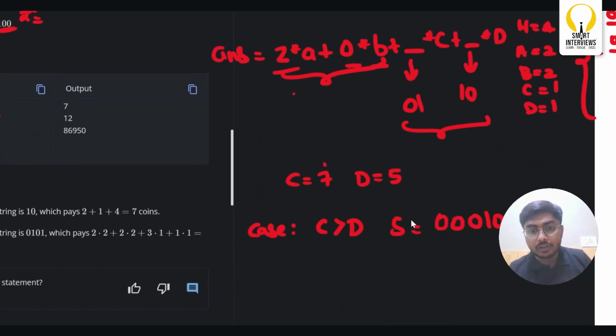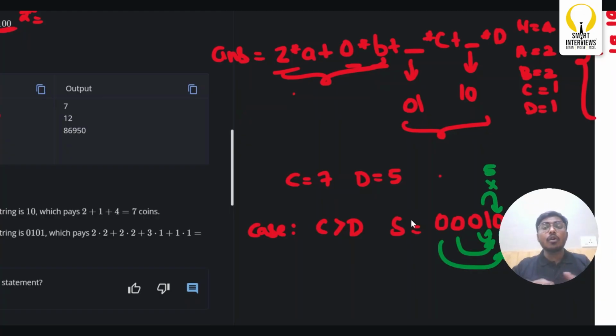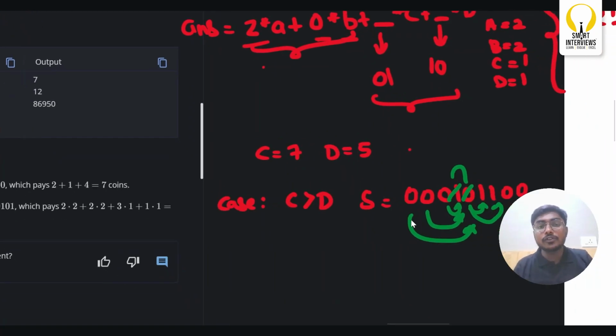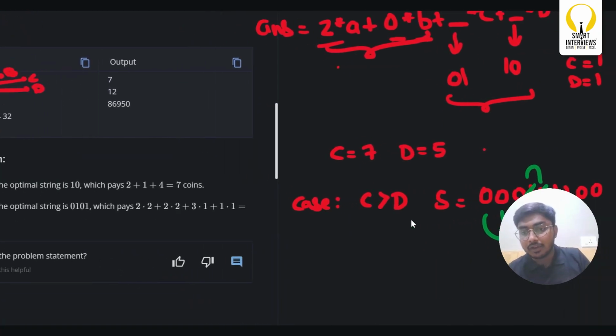I know that whenever the cost of C is greater than D, it's always better to make 0 1 pairs. Yes or no? It's always better to make these 0 1 pairs because the value of C is greater than the value of D. The 1 0 pairs are also fine, but they will give you only the cost of 5 here. But if you had your string as 0 1 here, you would have gotten the value of 7. But here you are getting only 5 coins. So whenever the value of C is greater than D, it's always better to make pairs of 0 1 than 1 0.